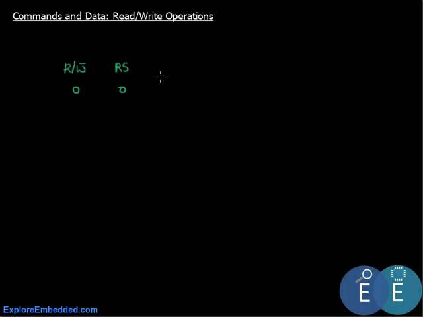Now let us go ahead and look at the commands and the data, or rather the combinations of register select and read write. So if this is the register select and this is read/write bar, and it is 0 0, when register select is 0, the command register is selected, as we have discussed, and when read/write bar is 0, the write operation is selected. So with this combination, what we get is command write.